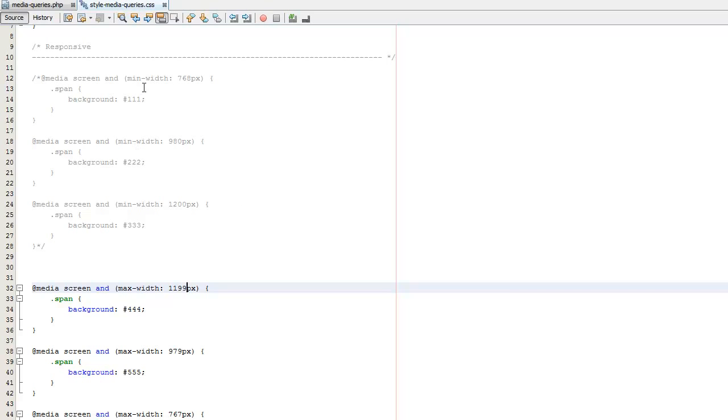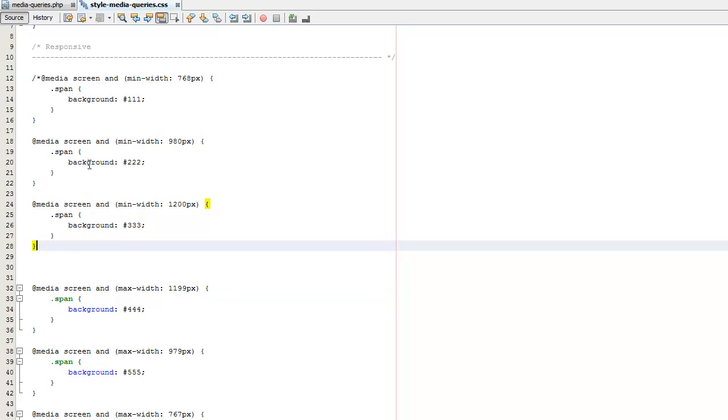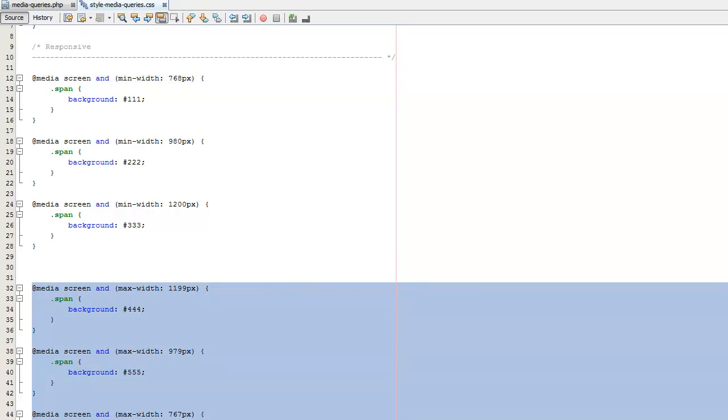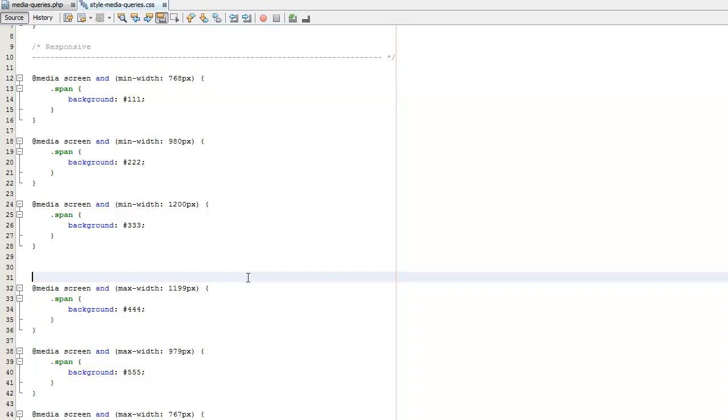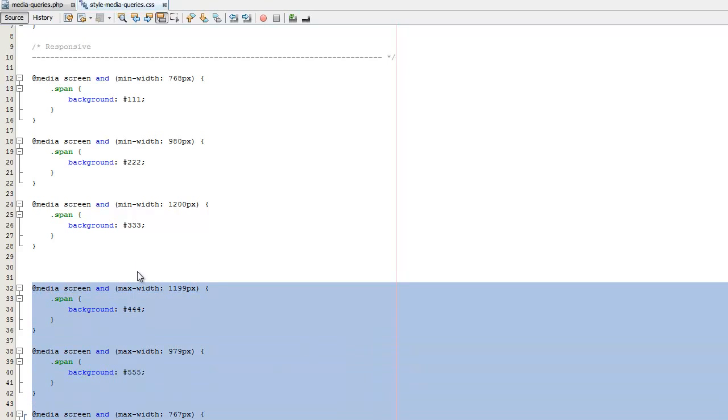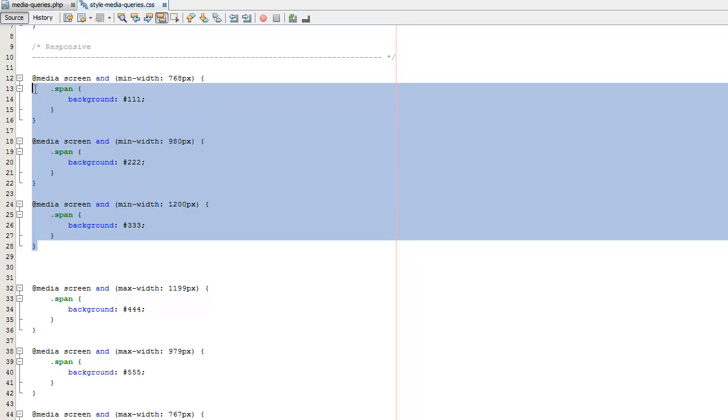So do you put min widths first or max widths first? That actually depends on what you're doing. The thing you have to keep in mind is whatever is lower is going to override what's higher. Whatever's down here is going to override this up here. So essentially, with this setup, all of this is going to override all of this.